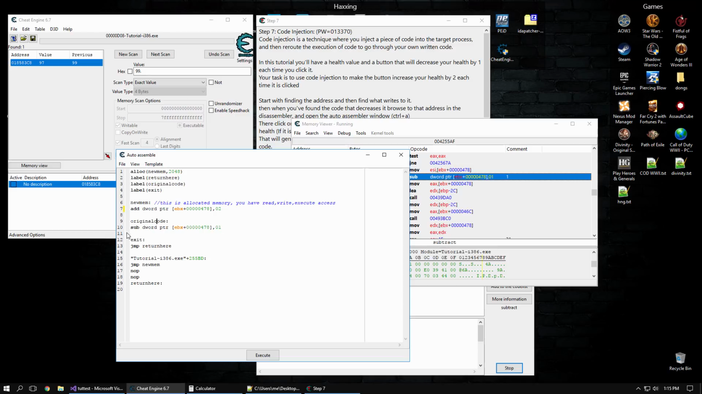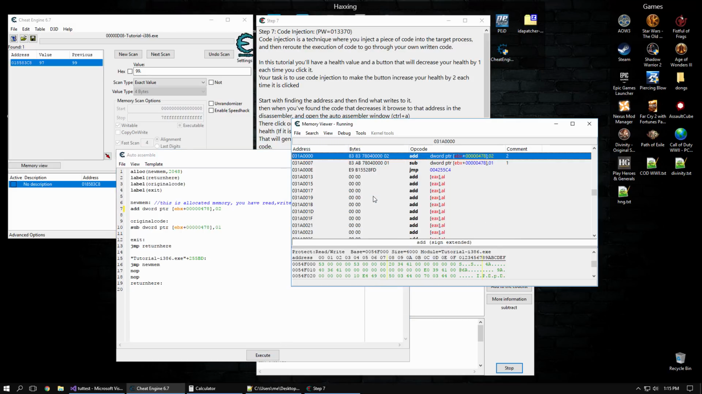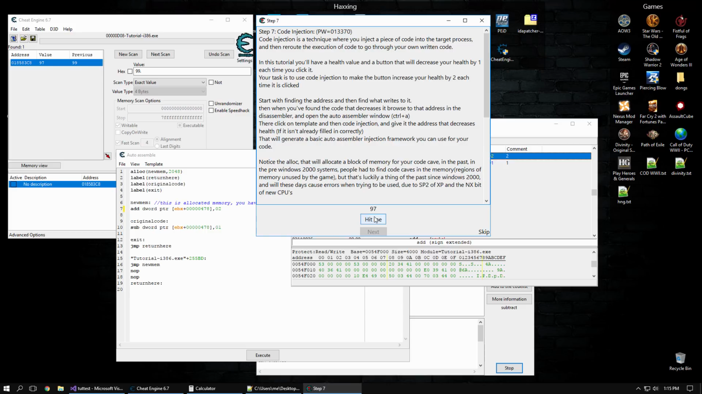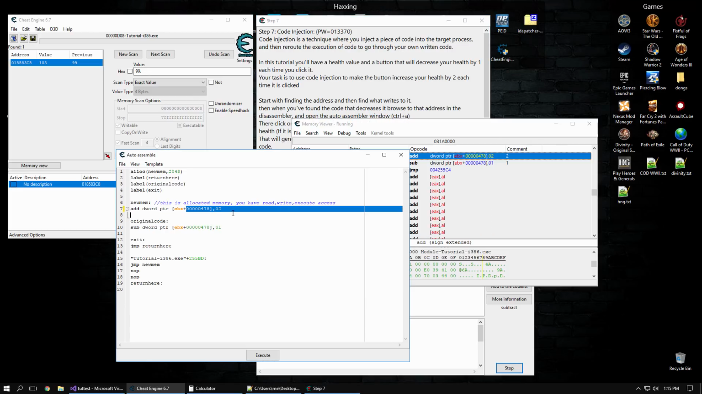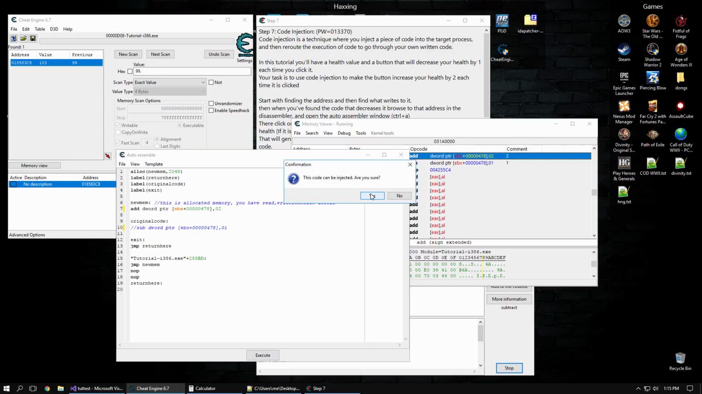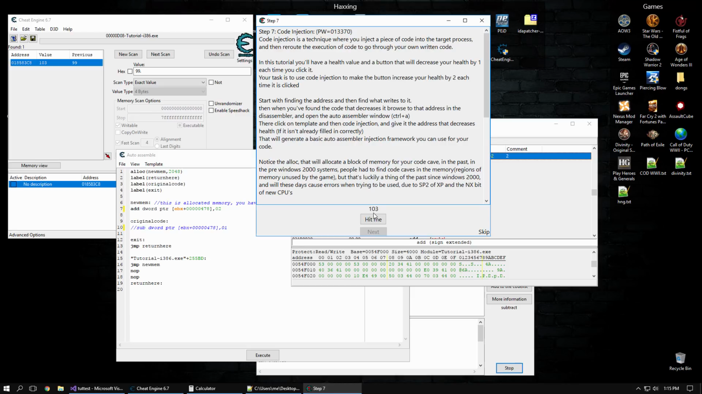And then let's click execute. Are you sure? Yes. Now when we click hit me, it should increase it. It's actually increasing by 2 and then subbing by 1. So what we want to do is remove the original code, comment it out so that it never gets executed. And now when we hit me, it's going to increase by 2.